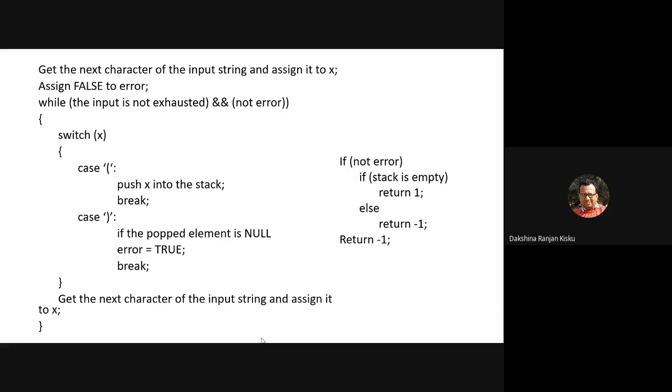Here we can see an algorithm which will get the next character of the string. We provide the input string, and when the input string is provided, we start the scanning. We start scanning from the left of the input string, so one by one each character will be scanned.